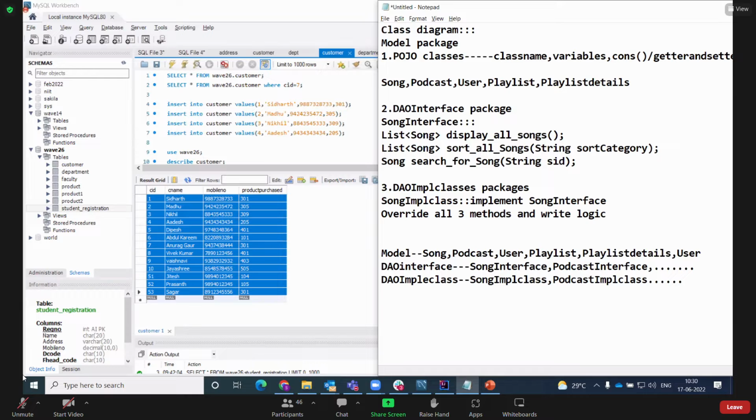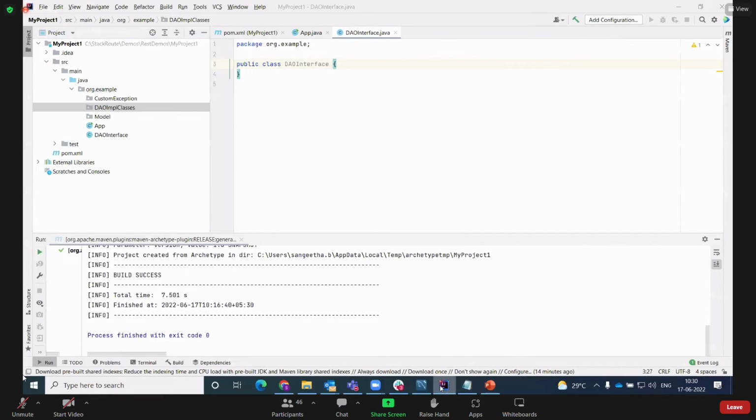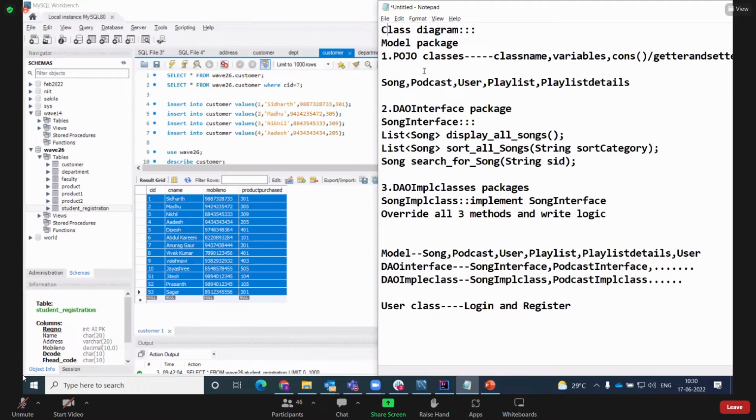I want it mandatory to have a user class. And under user, I want you to perform login and register. Will you be able to do it? Think about it. User needs to register and user needs to log in. So point number 1, complete your class diagram. Without completing the class diagram, there is no use in starting the project.